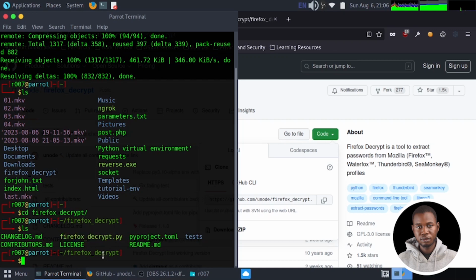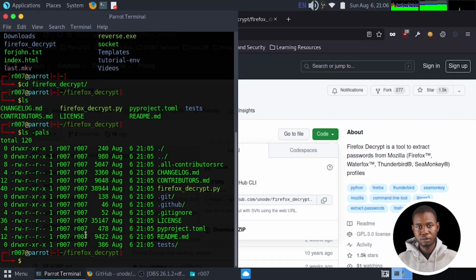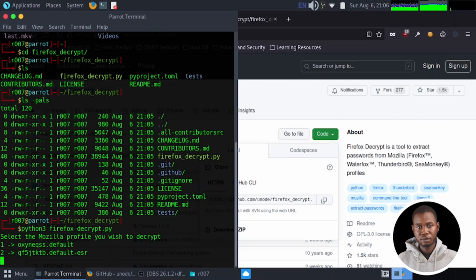So I'm going to use the ls -al to check for file permission. Now we can see that this file has read, write, executable permission for the owner of the file, and since I'm the owner of the file, I'm just going to run the script. So we're going to use Python 3, and we're going to specify the name of the script, which is firefox_decrypt.py. So I'm going to press the enter key, and we get a list of the profiles it is able to extract.